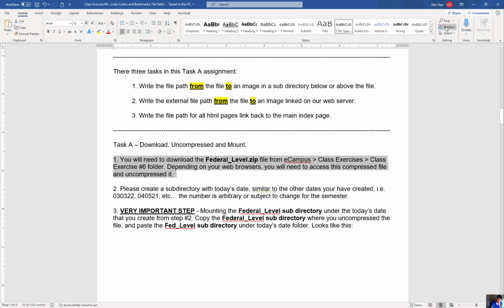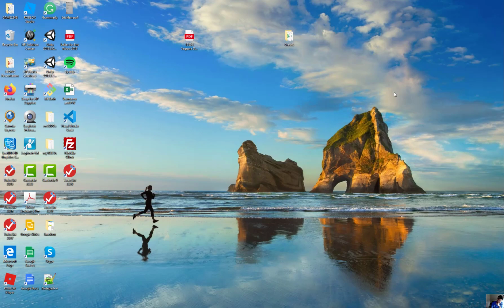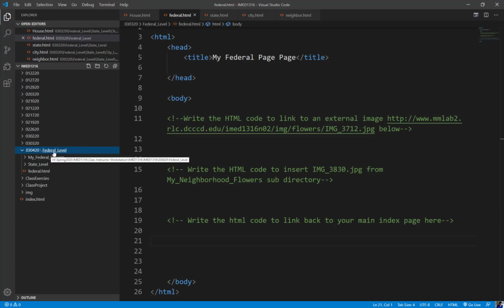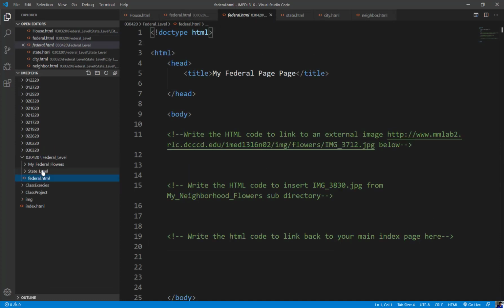What you're going to do, excuse me, let me pause that for a second. So what I have done, if you could see what I've done here, is I'm in Visual Studio Code, and on the left over here I created a folder for today's date, 03/04/20. Again, the date is very arbitrary. There's a subdirectory called federal level, and this is what it looks like. Underneath my federal level I have 2 subdirectories and a federal HTML file with it.